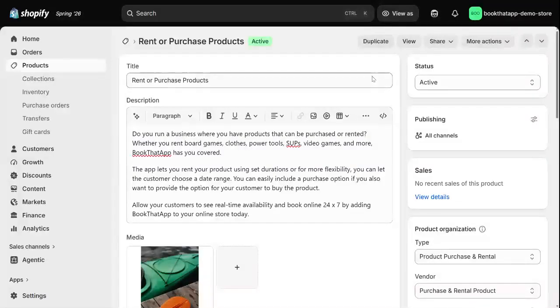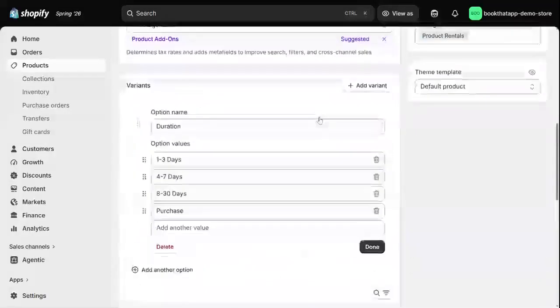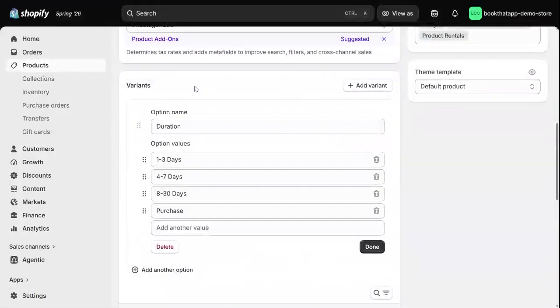Now, once again, we'll proceed back to Shopify, open the rental purchase product, and proceed to the variant section. You will add the option name duration and then enter the option values, such as 1 to 3 days, 4 to 7 days, and 8 to 30 days.